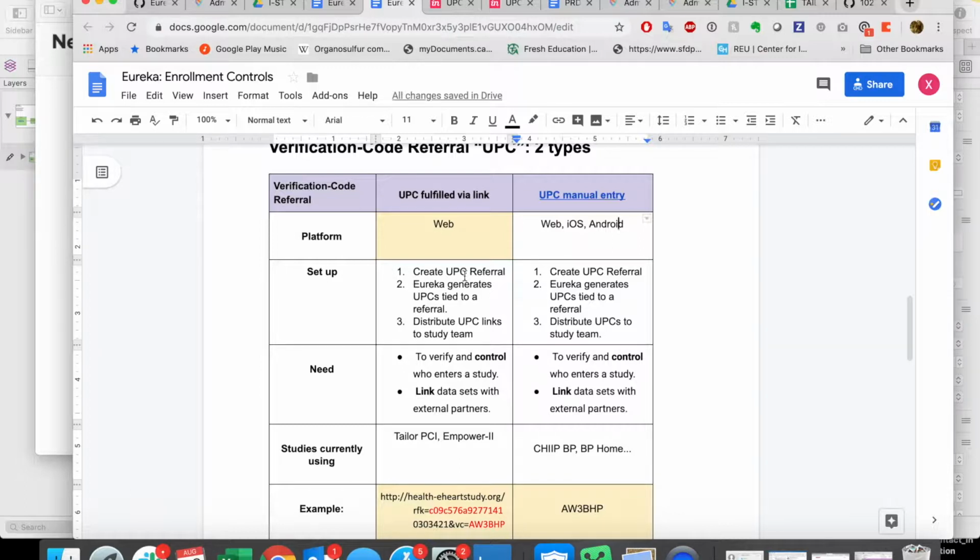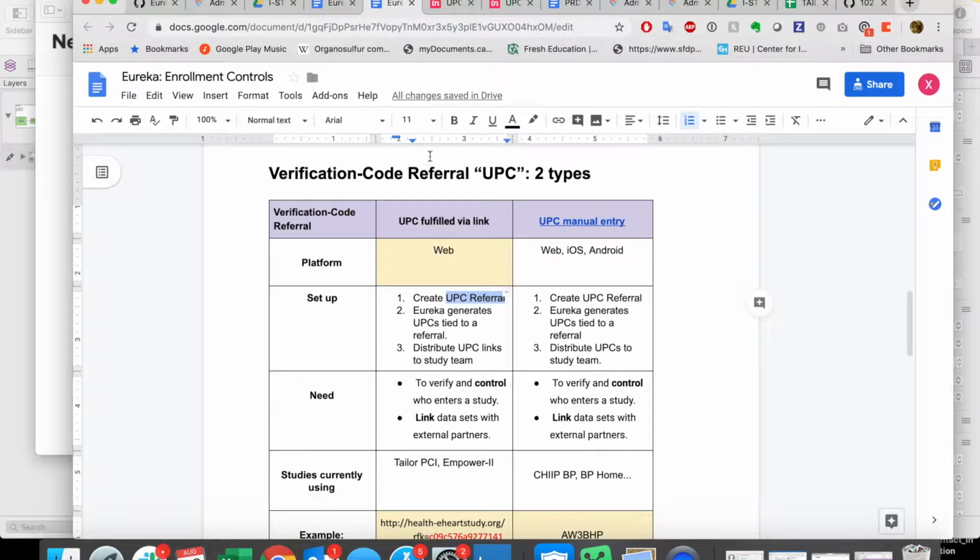So in both cases, the setup is exactly the same. You create a UPC referral. So that's something very concrete to understand, that UPCs, the unique participant codes, are always tied to a specific referral. So Eureka generates those UPCs tied to the referral. So obviously first you have to generate the referral, then you generate the UPCs tied to that referral, and then you can distribute the UPCs to the study team. So that's the same on both.